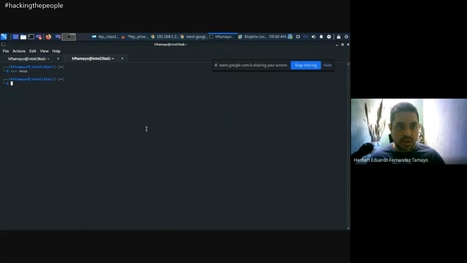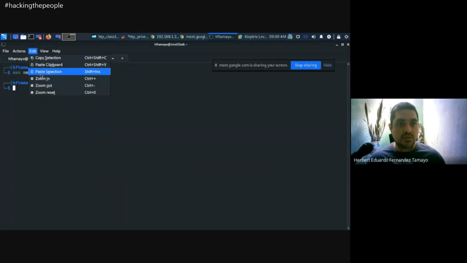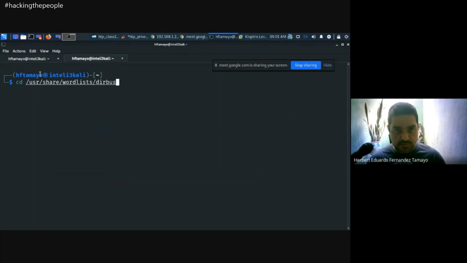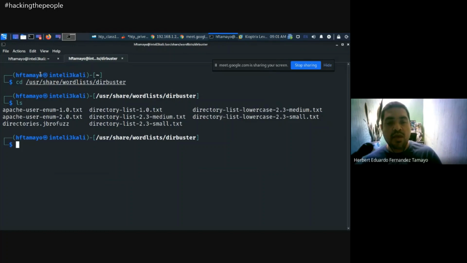In Kali Linux, we have, give me a minute. Yeah, much better. Okay, in this directory, wordlists, dirbuster, we have different dictionaries that we may use in our enumeration process. These are already available.